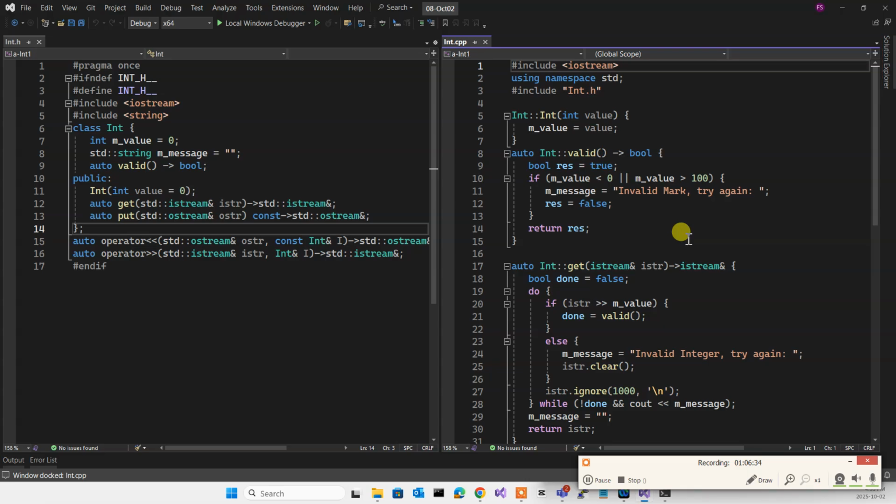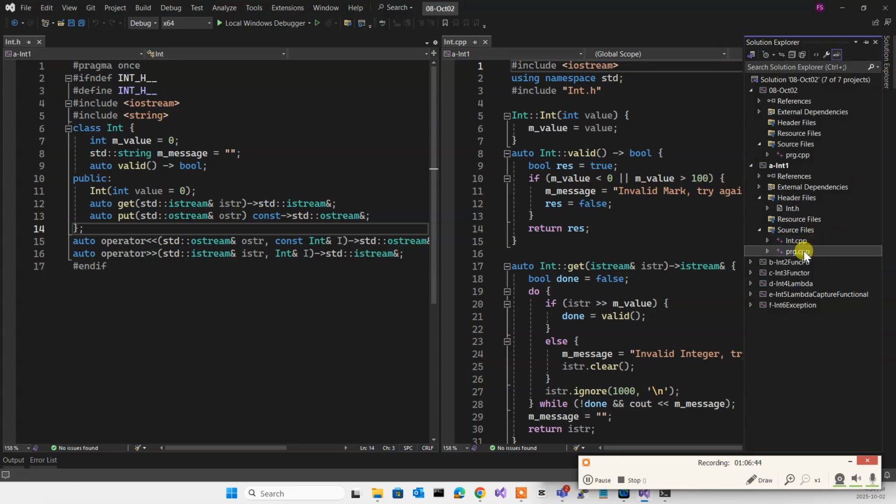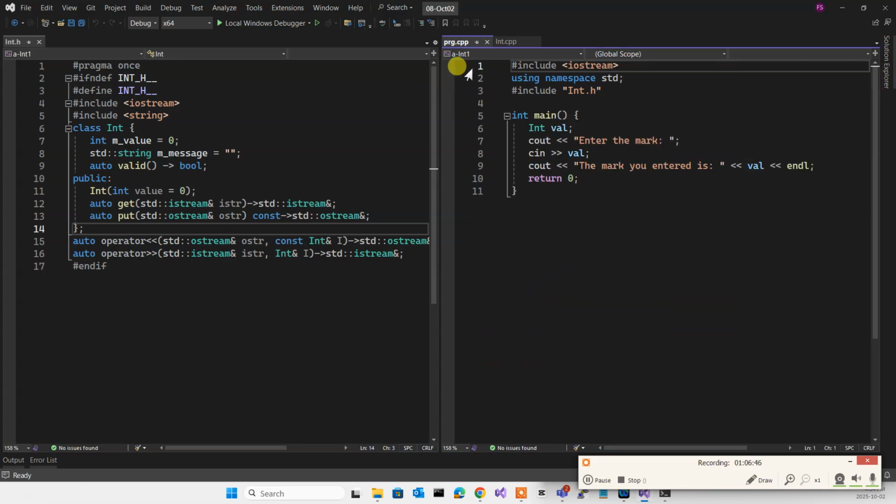And it says if it's not done, show the error message. If it's done, get out. So it shows the error message and so on. So that's the integer that I have. All these things can be run, so you can run it later on at home and try it.